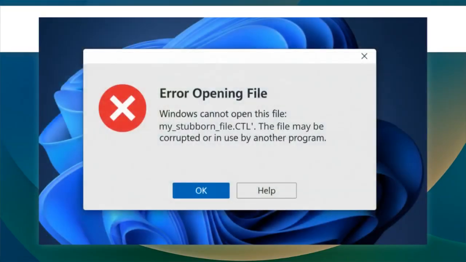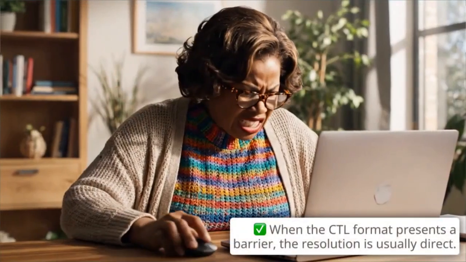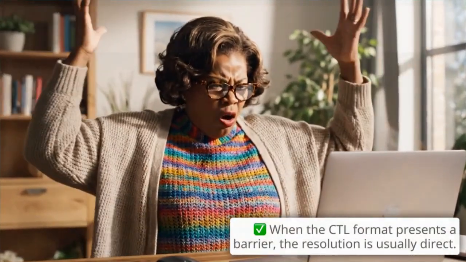If you still can't open the CTL file, it's okay. Congratulations on making it this far. We know the file is difficult. Now let's systematically test these common failure areas to pinpoint the origin of the problem.